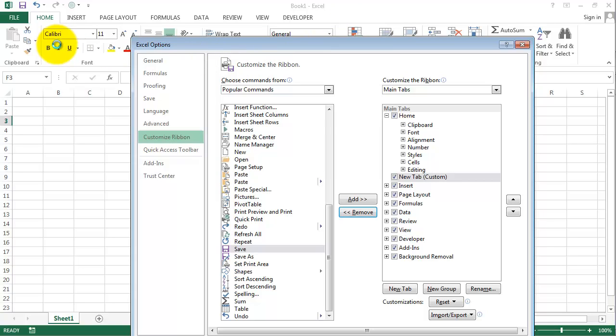If you notice on our top tabs, which are Home, Insert, Page Layout, Formulas, Data, Review, View, and Developer, we have actually added our own, which you can see on the right-hand side where we have checked it. If you uncheck it, it goes away as well. So these are the main tabs. Whatever you have here, it's showing you.